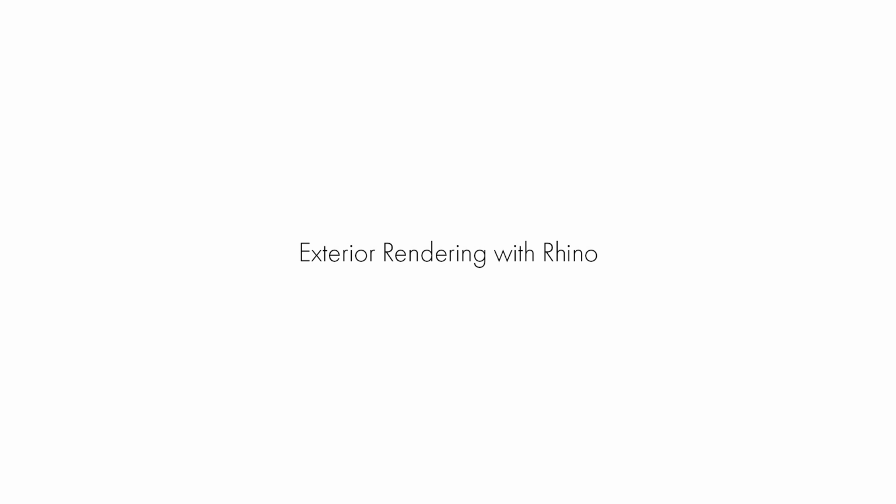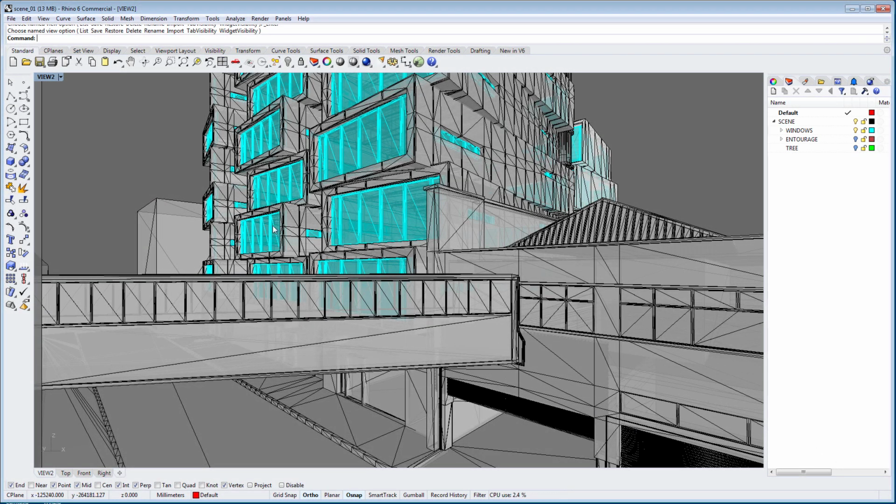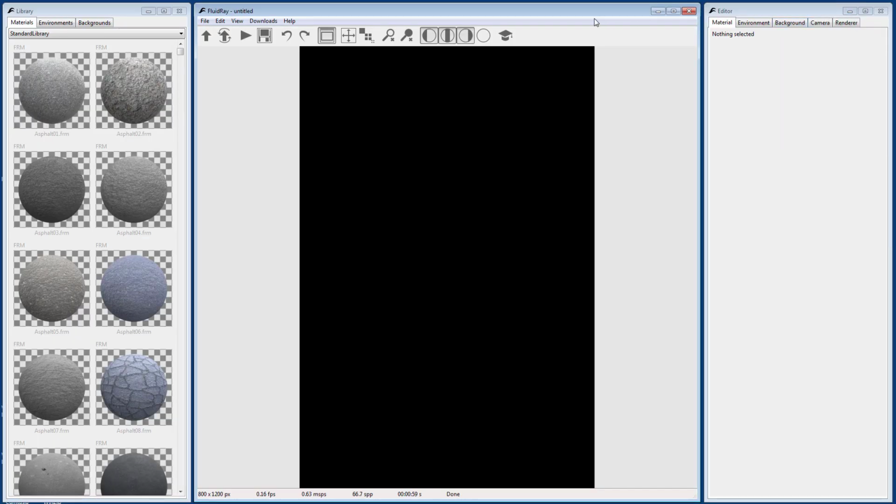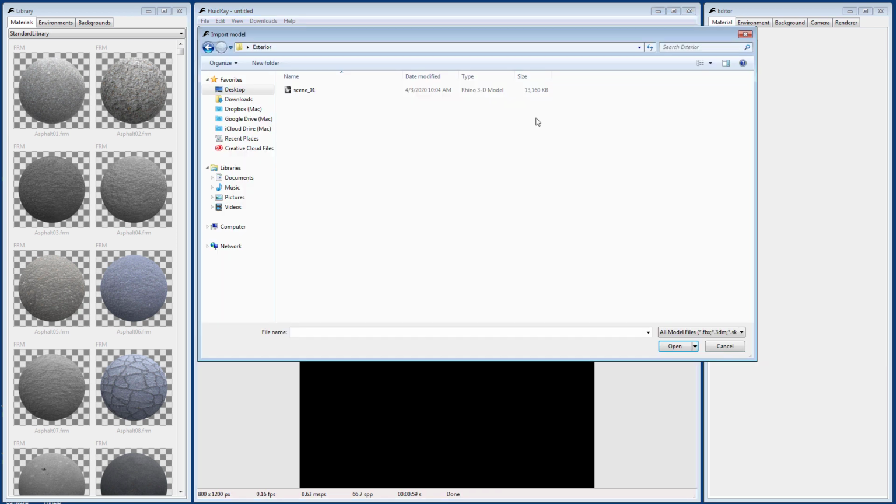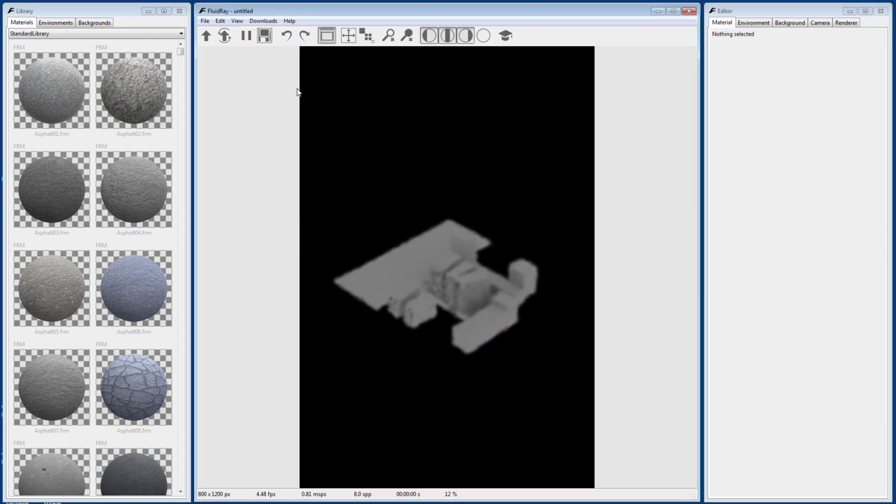In this video we will render an exterior scene from Rhino and go over the basics of using FluidRay. Once you have your model ready in Rhino, you can save the file and then go to FluidRay. In FluidRay you can import the model by clicking the up arrow in the toolbar or by going to File, Import. Then select your model in the File dialog and press Open.